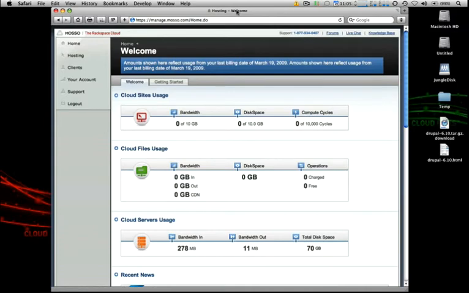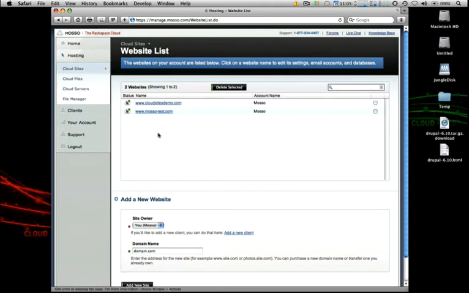And first thing that we'll do is log into the control panel, and then under hosting, just navigate over to Cloud Sites. Either add the domain or find the existing domain that you want to set up this Drupal site on.